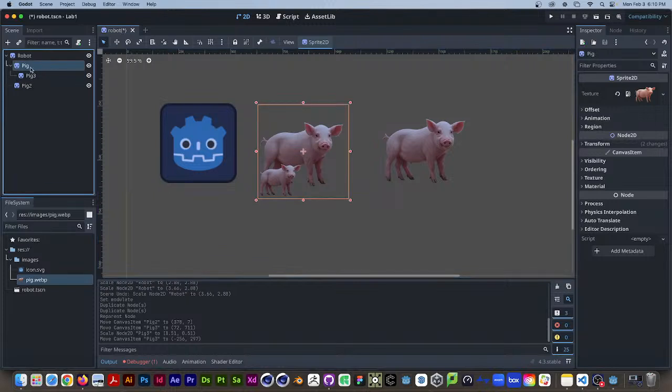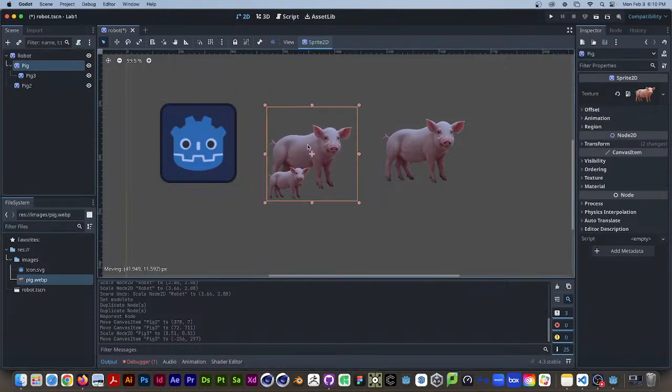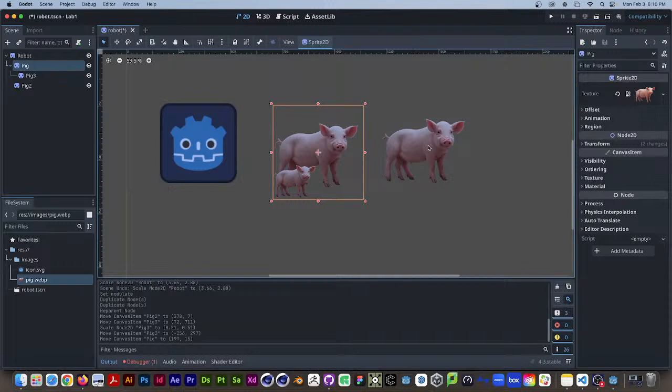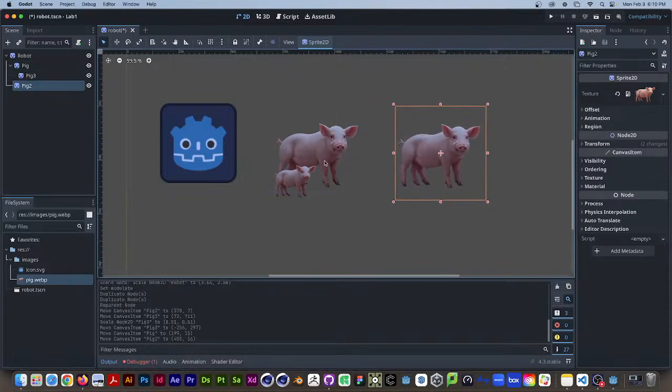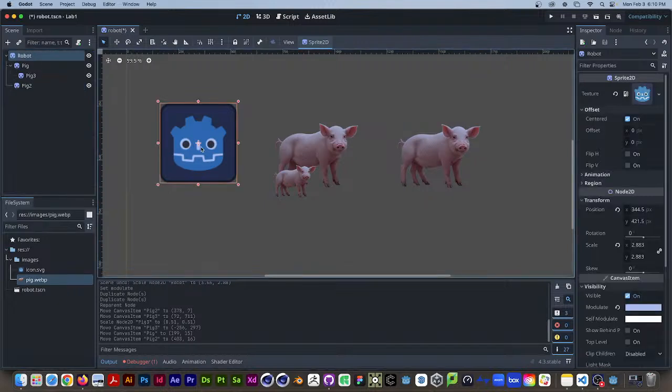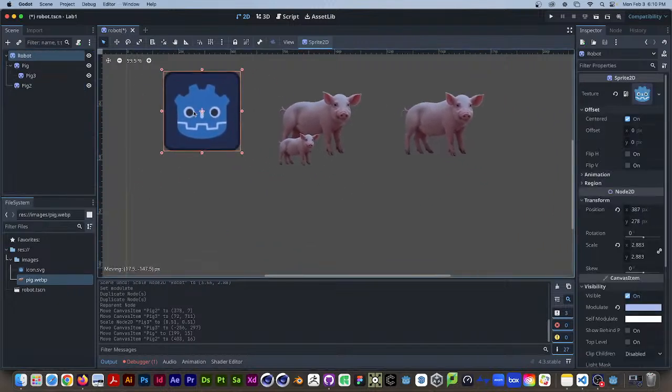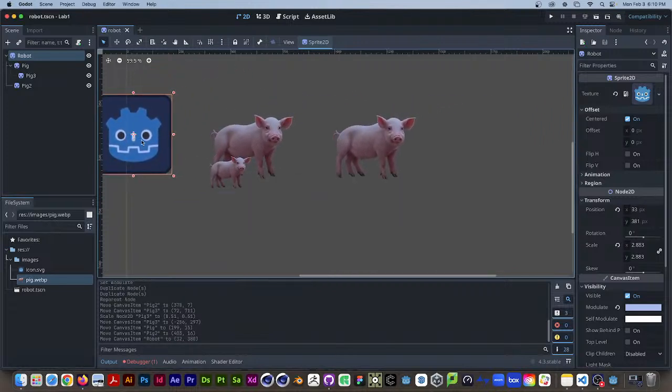And what that means is if I moved this pig, only its child would move, not its sibling. And if I moved the sibling, only the sibling moves, not these children. But if I move the robot, who's the ancestor of all of them, they all move, okay? Does that make a little bit of sense? All right, we'll pause there.